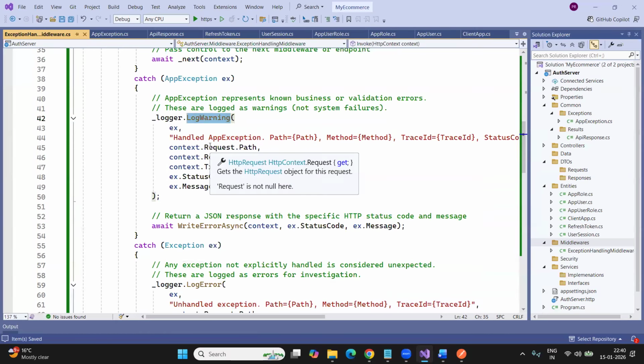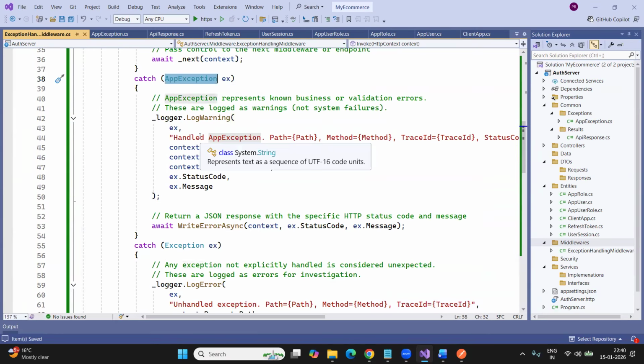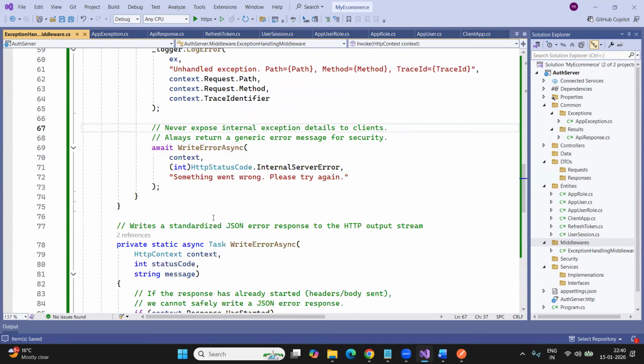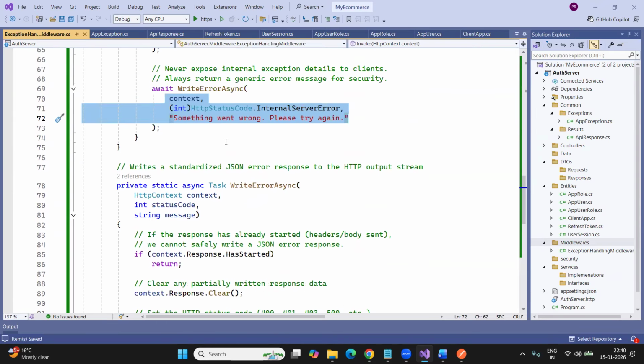And in case of this exception, why am I putting logging here? Because my application handled this exception. Why am I putting error here? Because this is an unhandled exception. And in the unhandled exception, again, I'm logging the exception details and I'm writing this error message to the response.